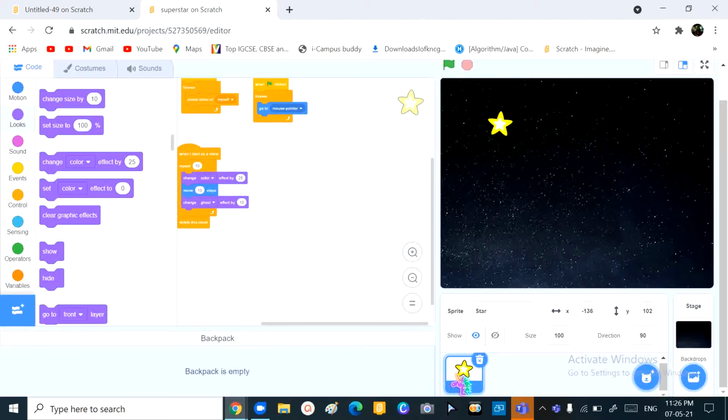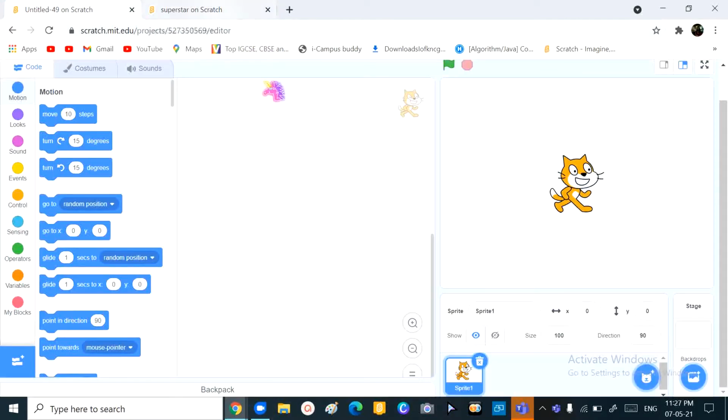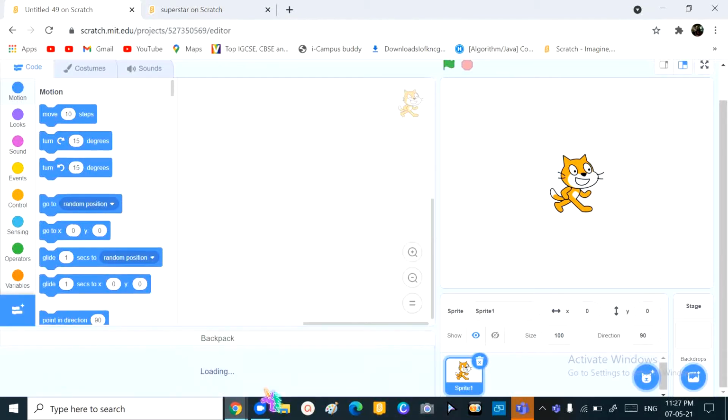So my star sprite. When I put my whole star sprite in the backpack, all the other things also come. In case my star sprite had any sound effect or color effect, that would also apply on it. So now what I need to do is just go to another project, a new page, and then I can just scroll down and go to the backpack option.